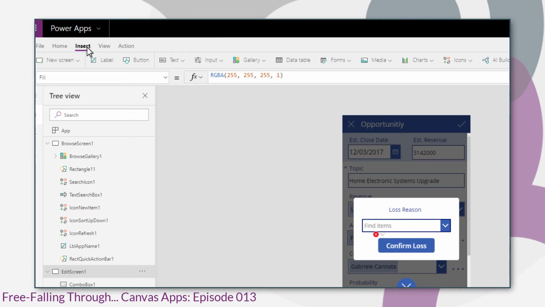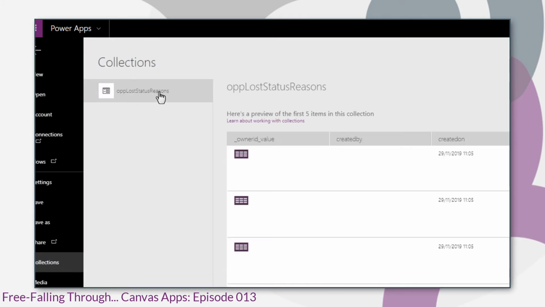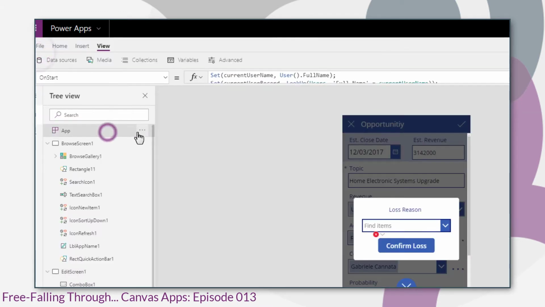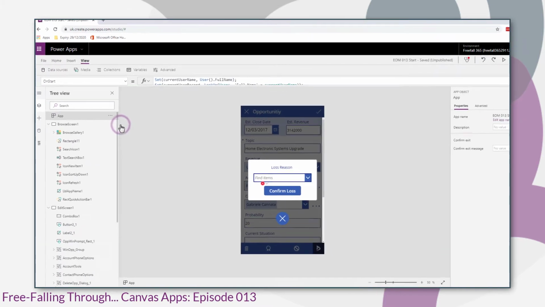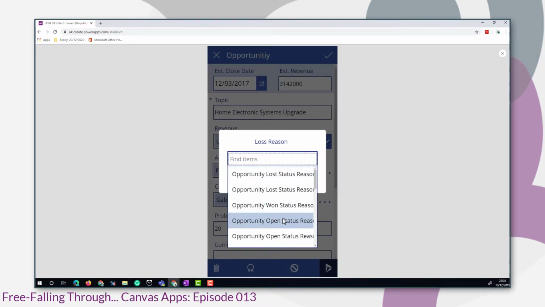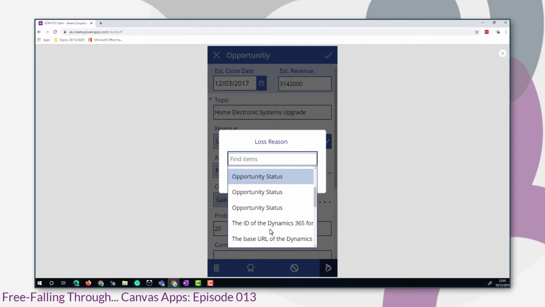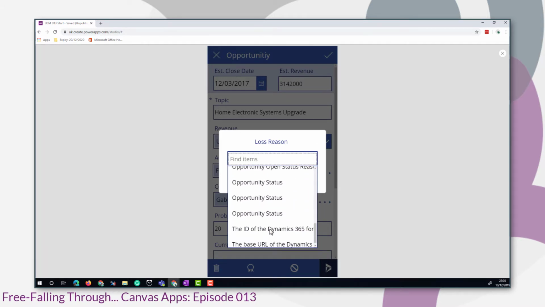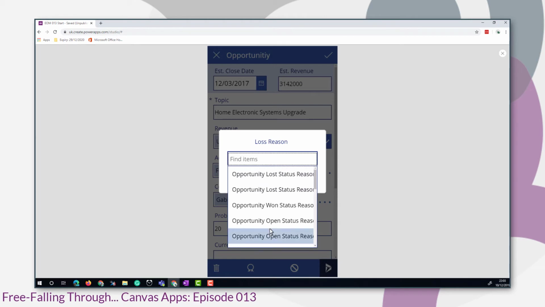And we can view our collections by clicking view and then collections. And that gives you a preview of the first 5 items in our collection. Now if we run start again, we've got a lot more items in our combo box list. That's because it's just added the same items that we already had into the collection. We haven't emptied the bucket yet.